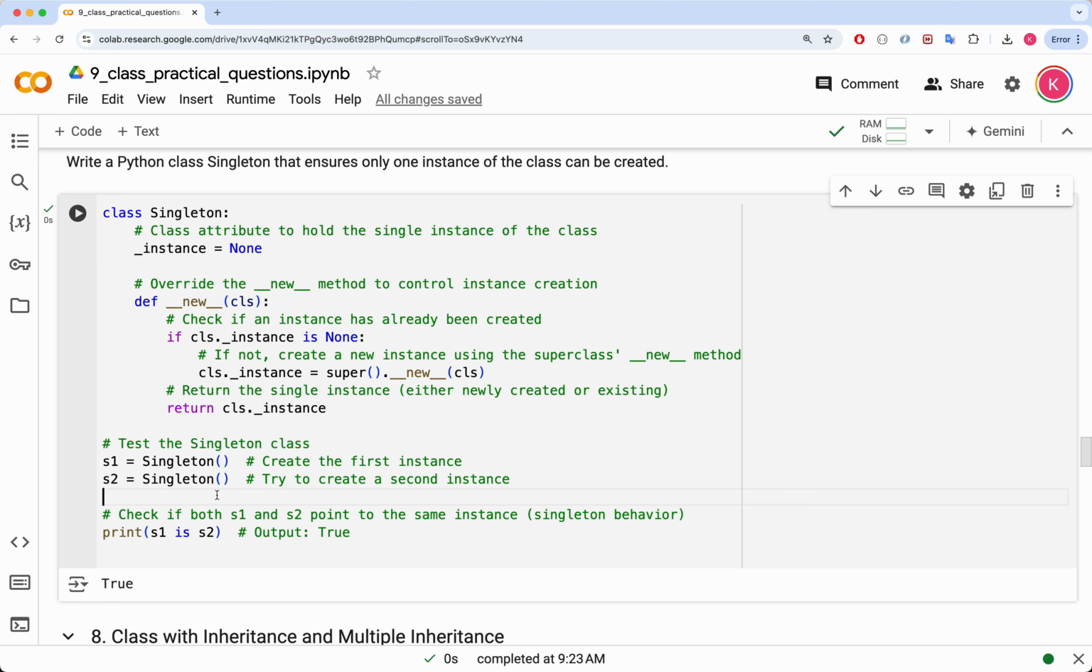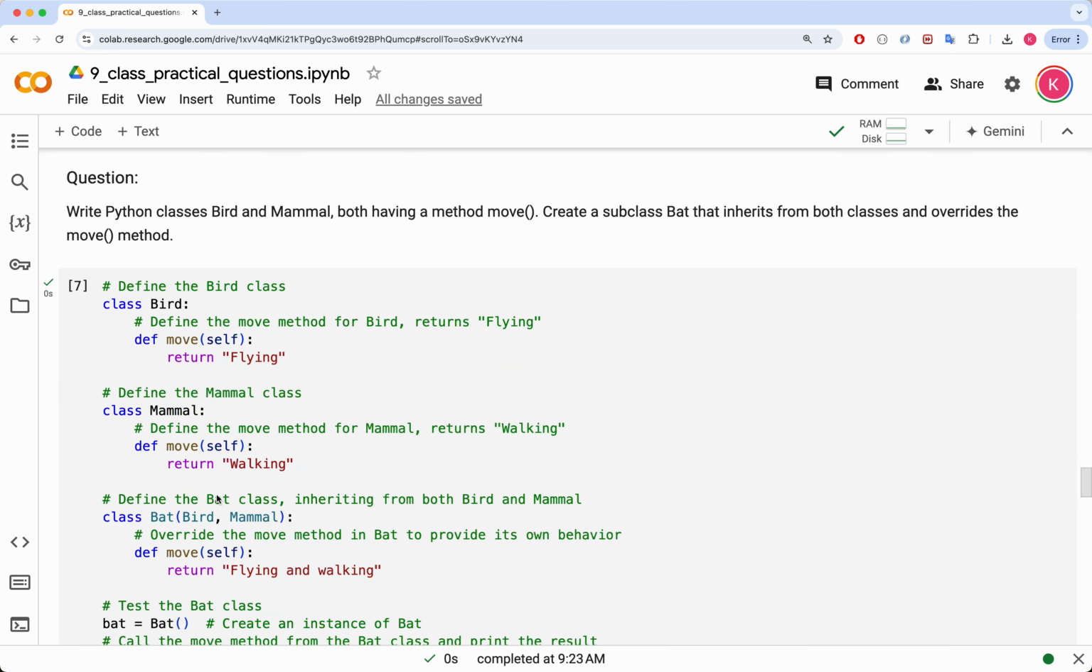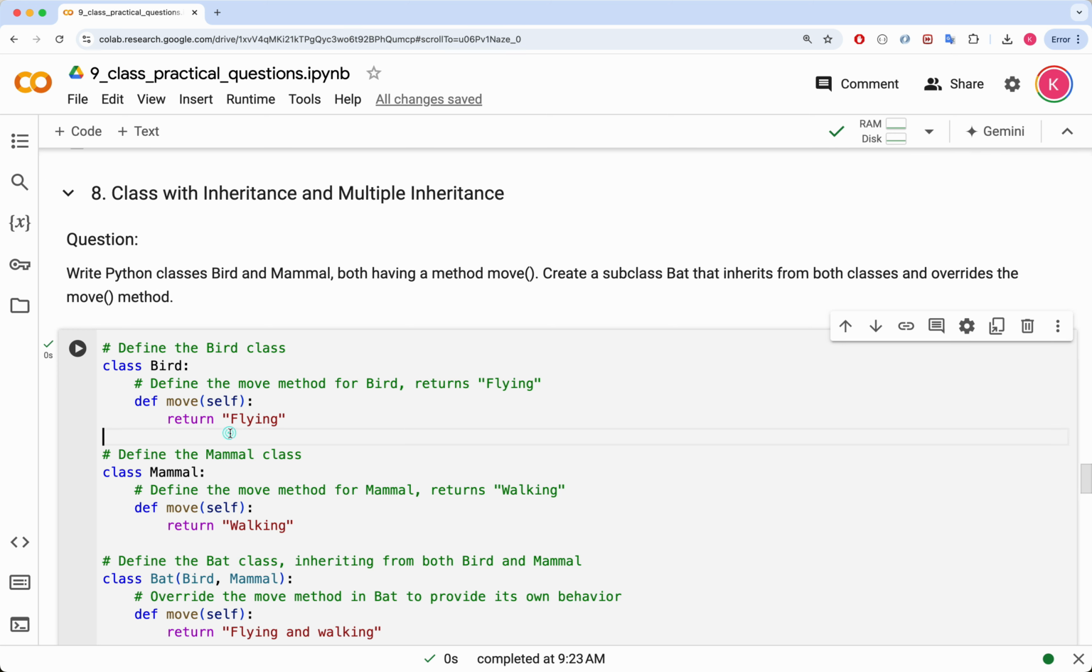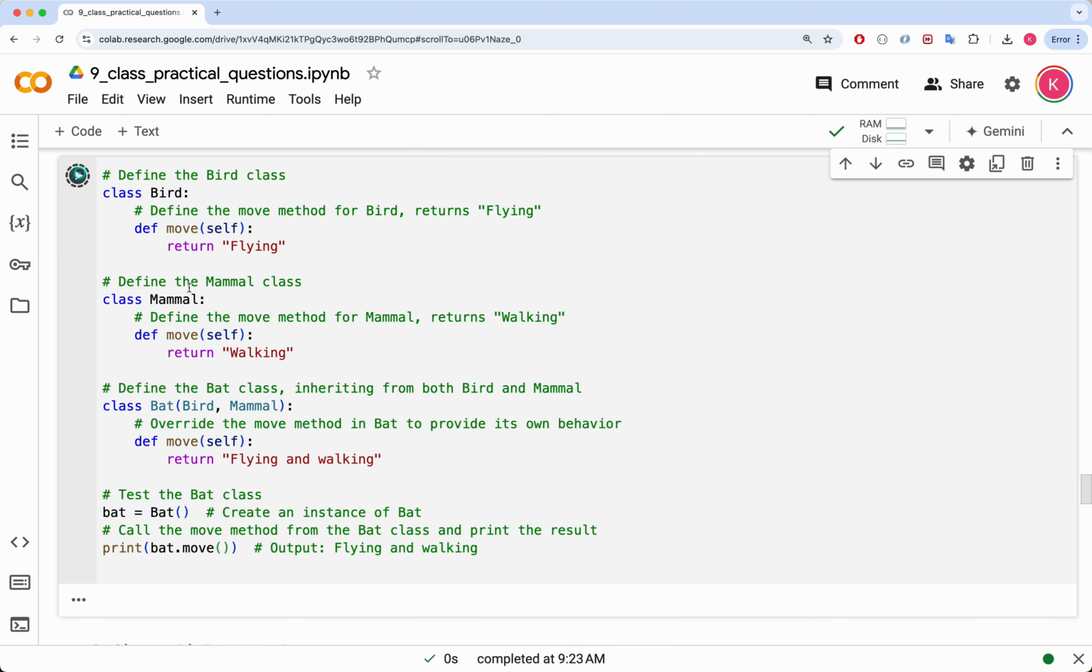8. Class with inheritance and multiple inheritance. Question: write Python classes Bird and Mammal both having a method move. Create a subclass Bat that inherits from both classes and overrides the move method. In this example, we are demonstrating multiple inheritance in Python, where the Bat class inherits from two parent classes, Bird and Mammal. Each of these parent classes has its own move method.